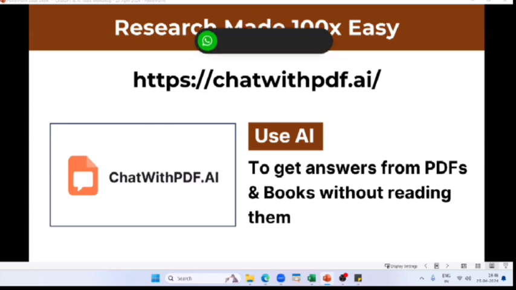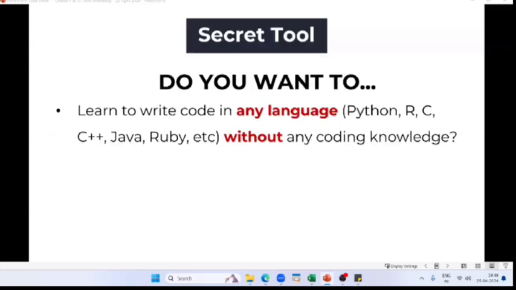So guys, my question to you is, all of y'all who do not belong to the IT industry and all of y'all who belong to it, I have something for you also. Don't worry about that. Wait for it. All of y'all who do not belong to the IT industry, my question to you is, do you want to learn a secret tool which will help you write any code in any language, Python, R, C, C++, Java, Ruby, etc., without writing any single line of code yourself, without having any coding knowledge?